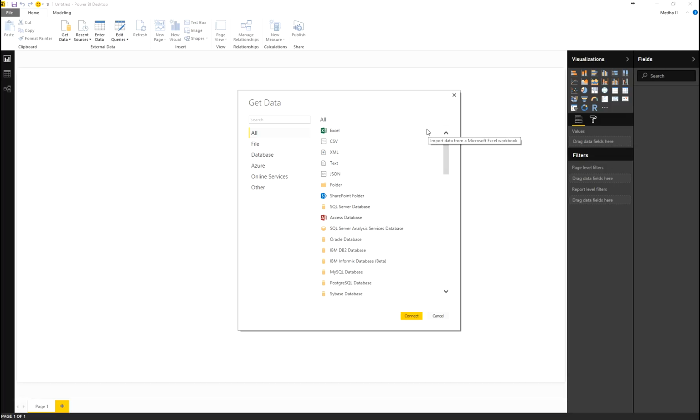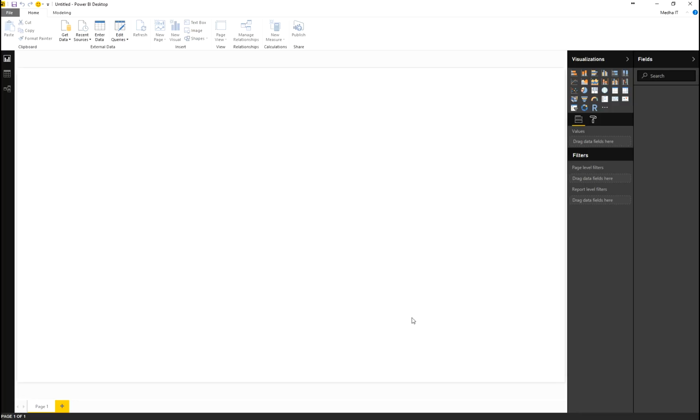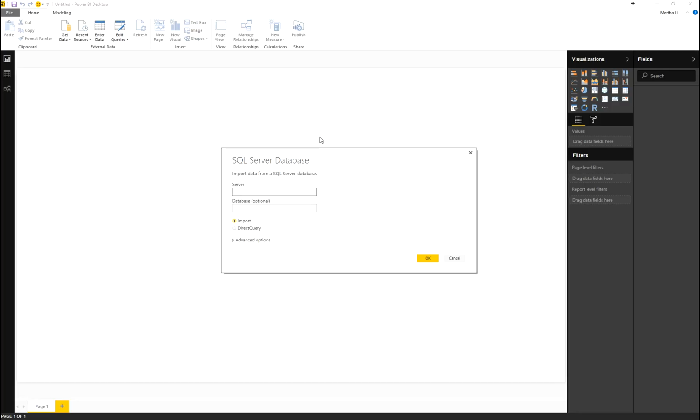For our example, let's say I want to build a report from my SQL database. So I select the SQL database and I will say connect. When I say connect, it will ask me the server name and the database details.